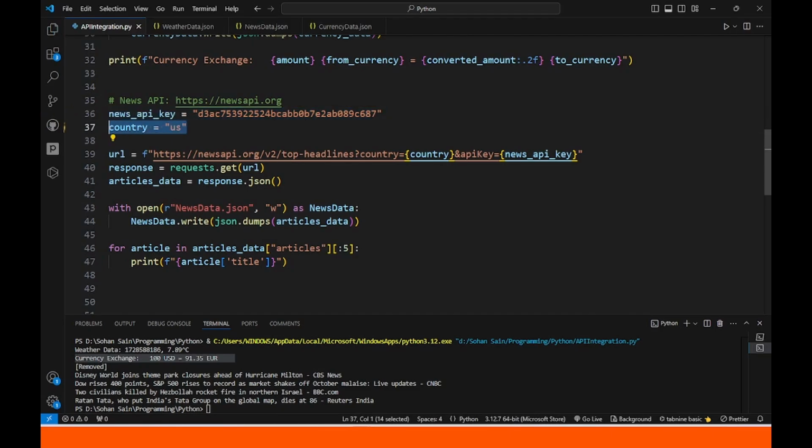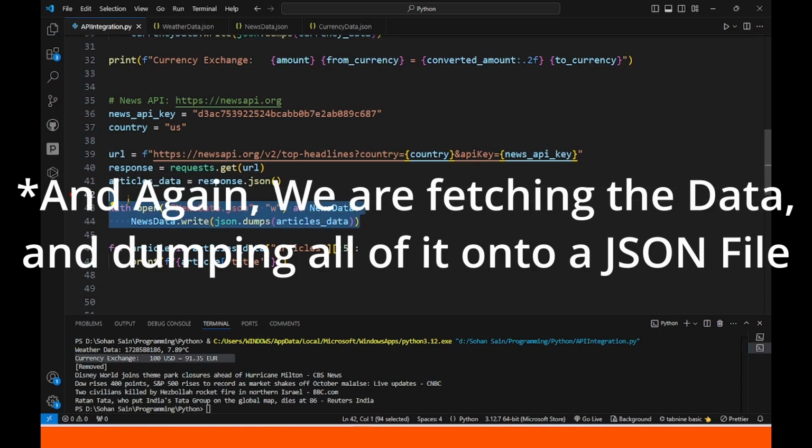And then finally country, for which country you want the news to be. For me it is the USA, United States of America here. Well, then we will give the URL, the base API URL, which will be newsapi.org v2 and so on, and then as always there are two parameters, which are the country and the news API key. Well, that's all. And after that, as always, we are fetching the data from this URL, and again putting that data into our news data.